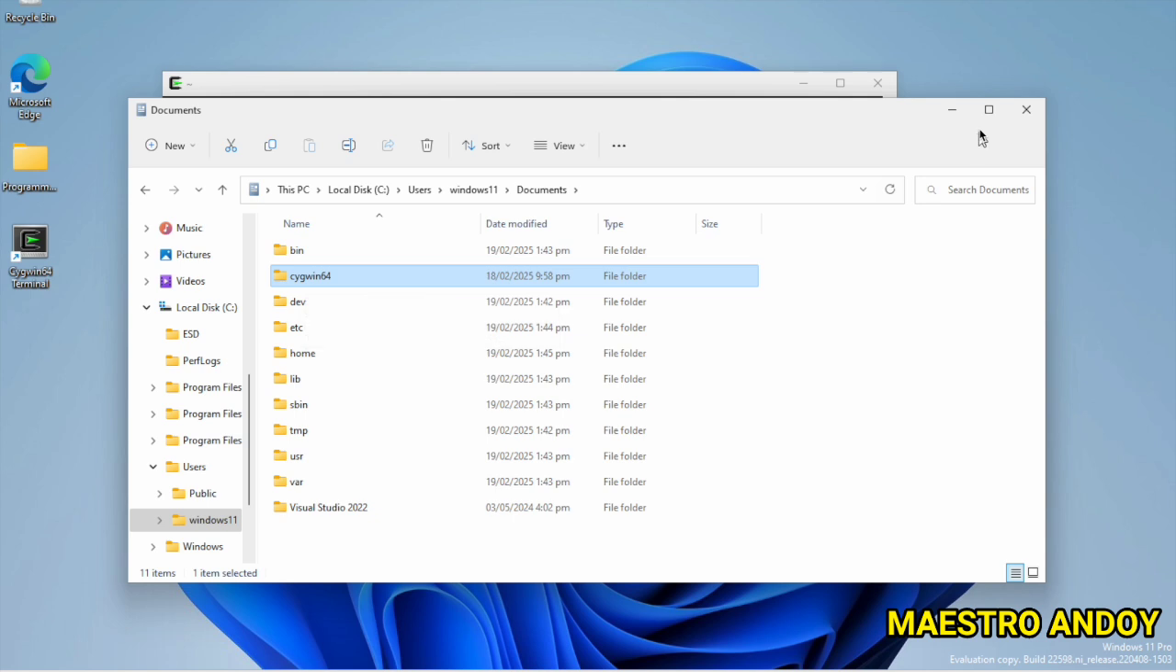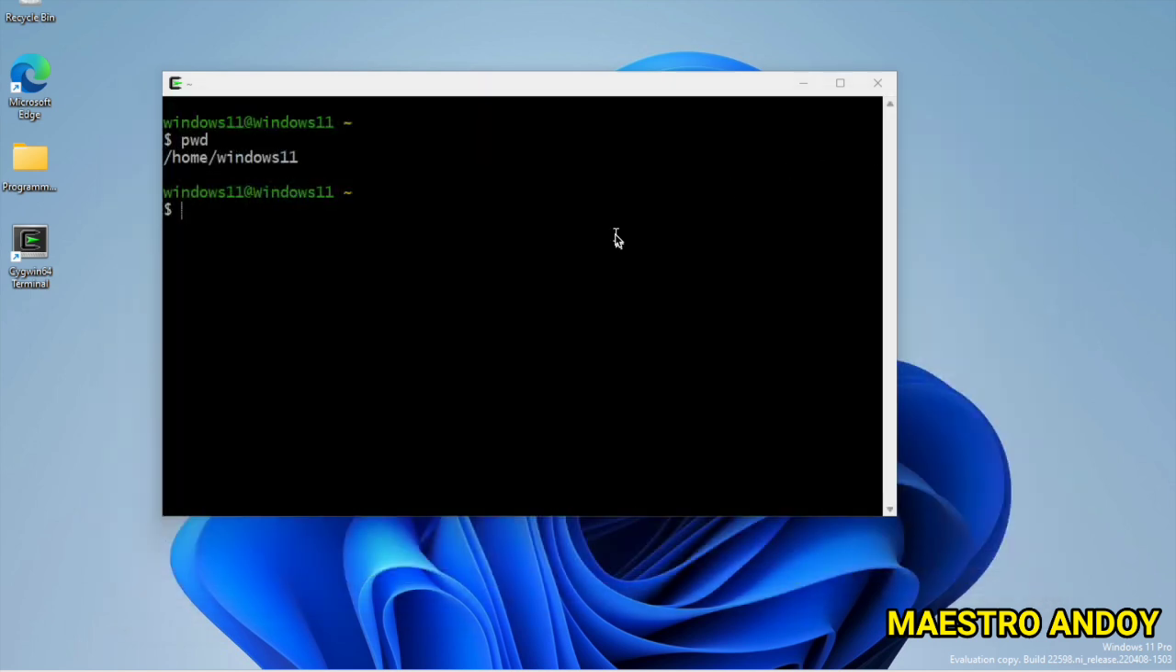And that's it. We are done with our installation and setup of our CYGWIN environment in my Windows operating system.